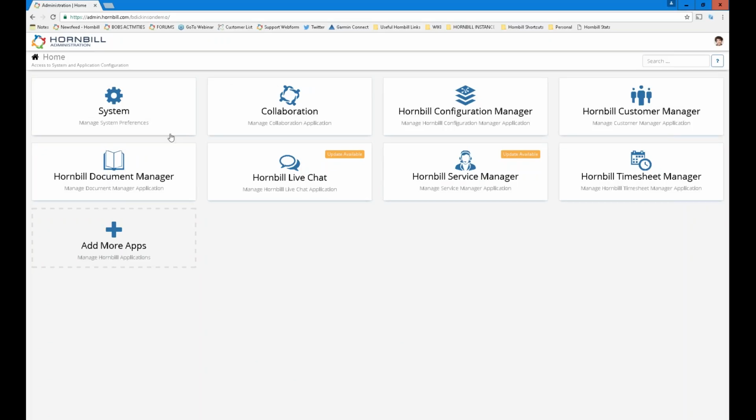You can see I've actually got quite a lot of access here in terms of all the applications, and this is what I'll be focusing on in the first half of today's session. This is mainly going to be the area to do a lot of the configuration and behind the scenes setup of Hornbill for whoever's going to be administering your instance once you go live.